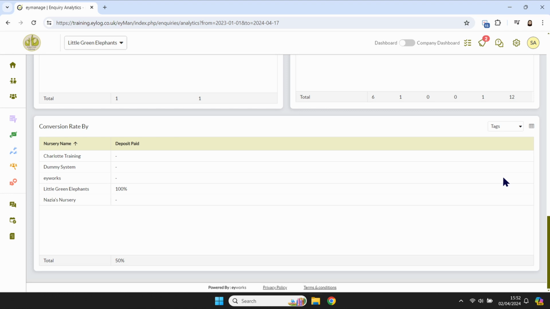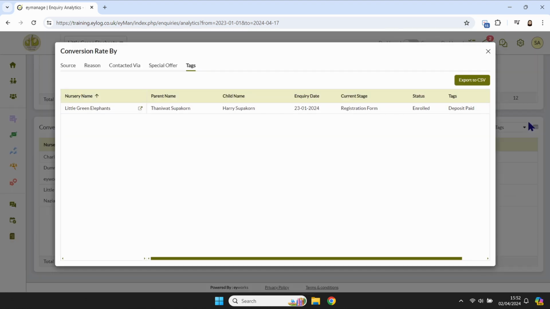All of this data can be downloaded. As I mentioned earlier, clicking on this icon in the top right of each widget brings up the raw dataset. Click on Export to CSV to download this data in a spreadsheet.